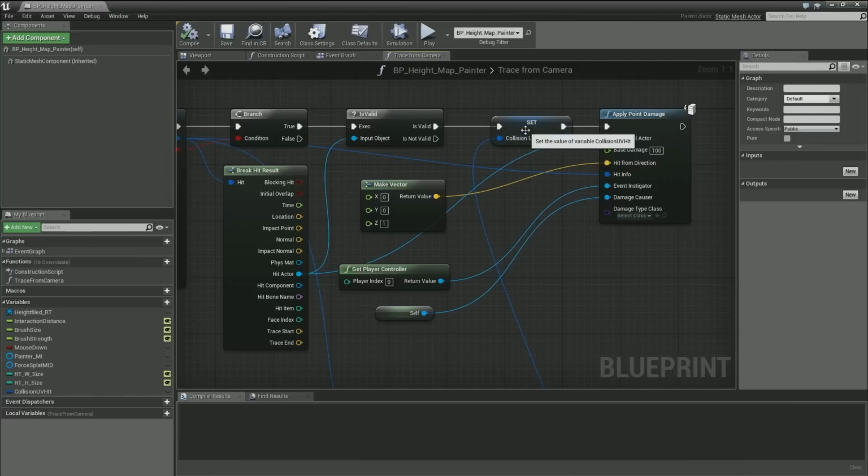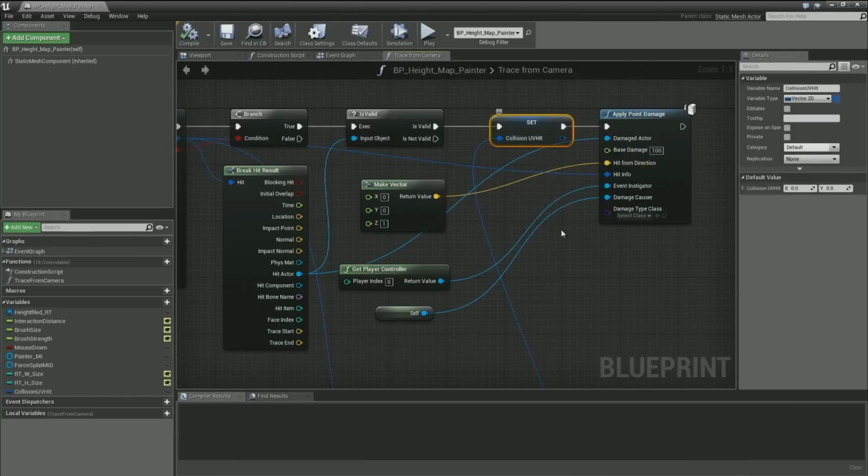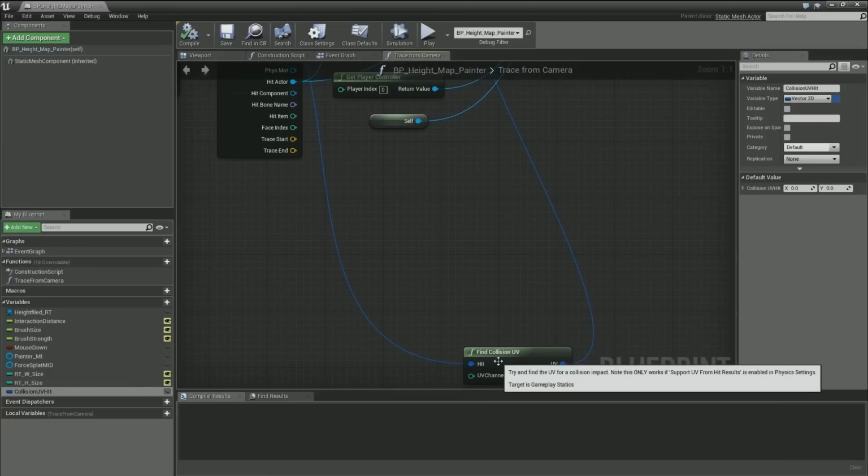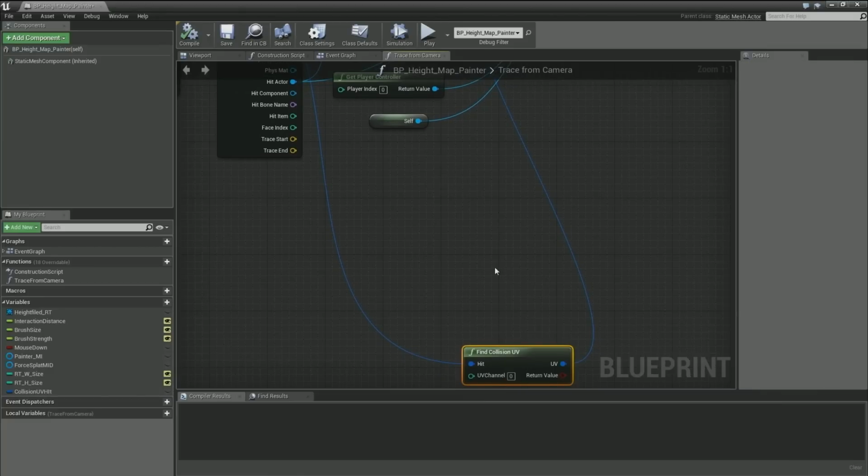We're going to set our collision UV hit, and this is going to go into our find collision UV. Again, what this is doing is allowing us to use the UVs of the object to determine where the object was hit, instead of having to rely on the collision mesh itself. Okay, and this is a new feature in 4.13.